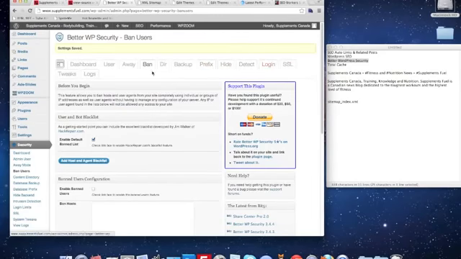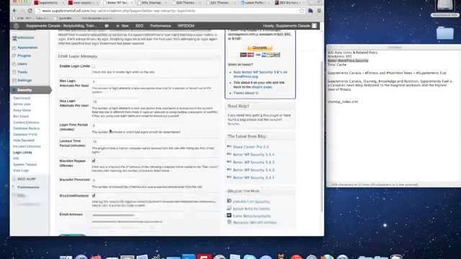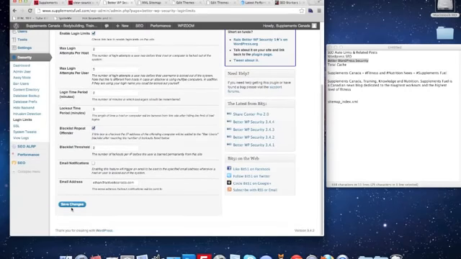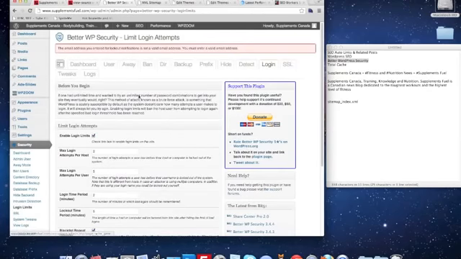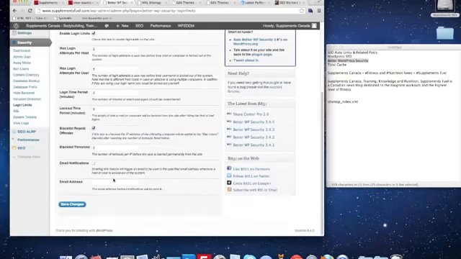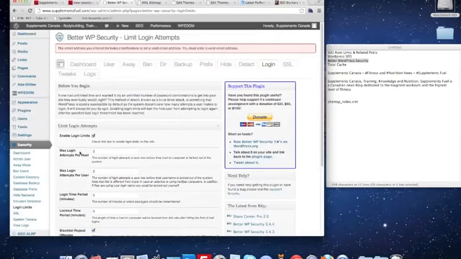Next I'm going to go to login. I'm going to enable login limit 2, 5, 2, 5, 2. Okay? Don't need to email me every time somebody gets blacked out. That's fine. Now what that's going to do is, save that. You're going to see, actually, did it save?